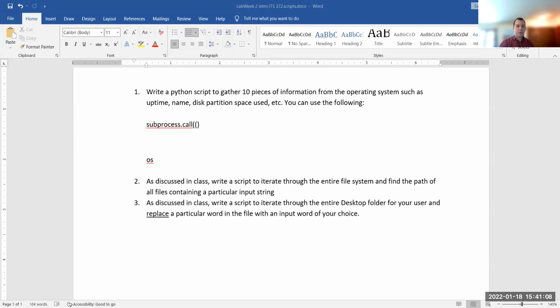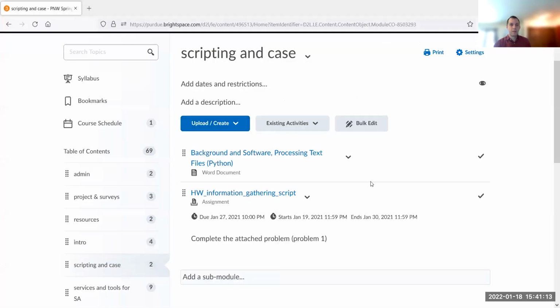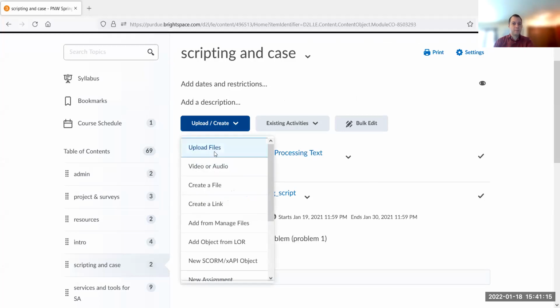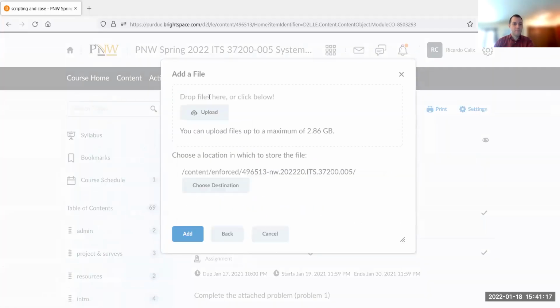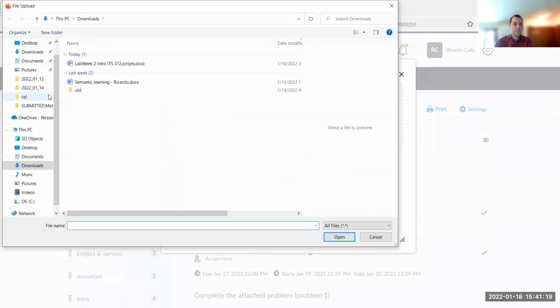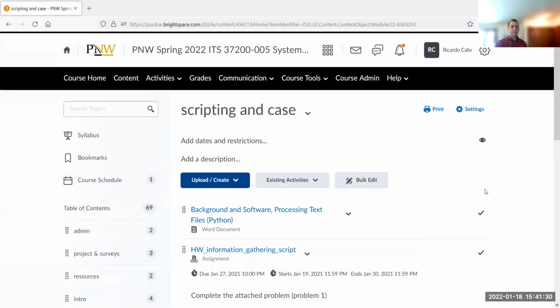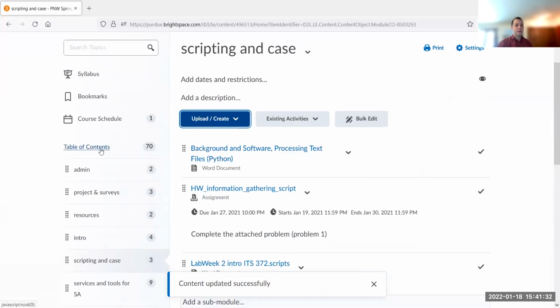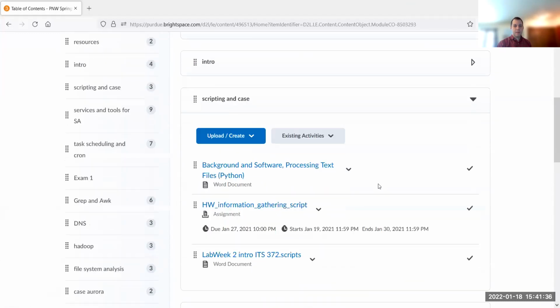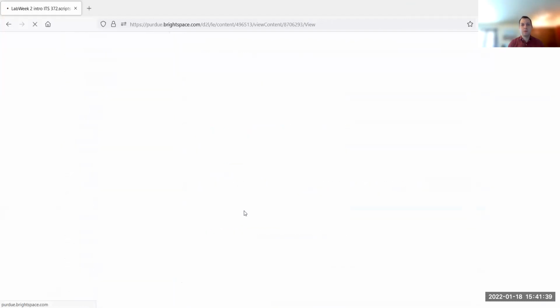So I'm going to share now back to Brightspace. I'm going to add a file. Downloads. Okay. If we go to table of contents, you can see I've added the file now.